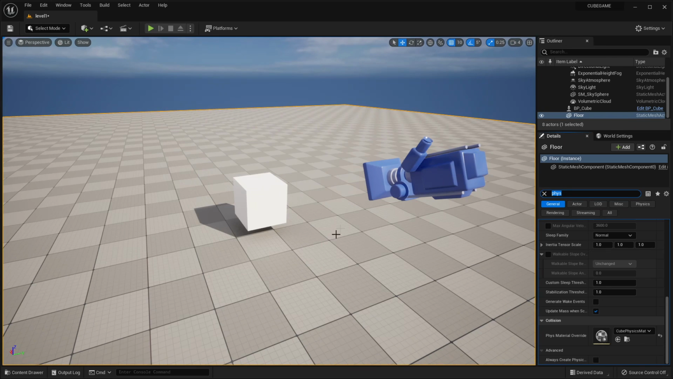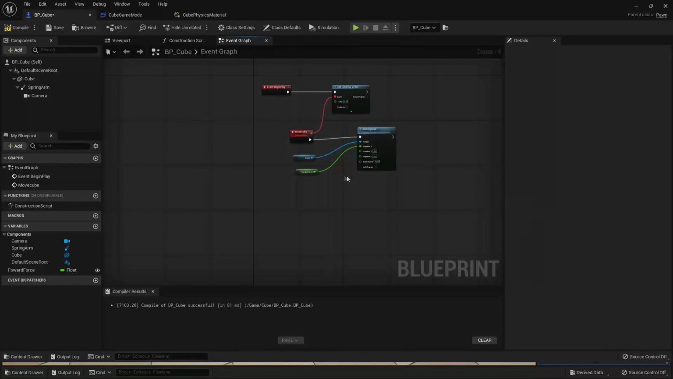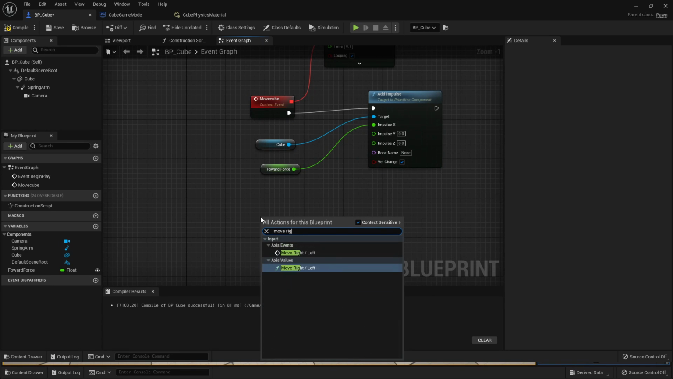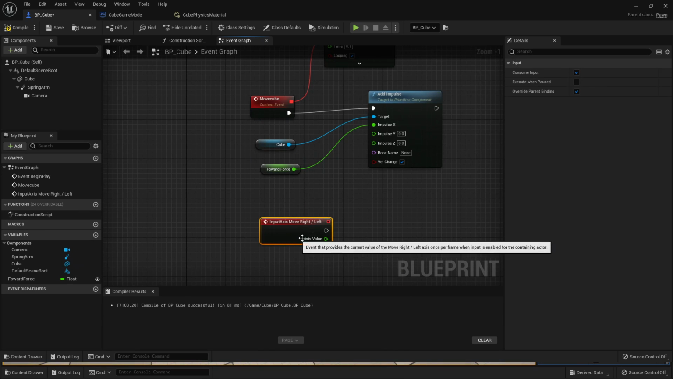Next, let's go over how we can make it so that we can move our cube to the left and to the right. If we just go to our content drawer and open up our cube, in the event graph, if we right click and look for input, move right / left. So we want this one, input axis event, move right / left.